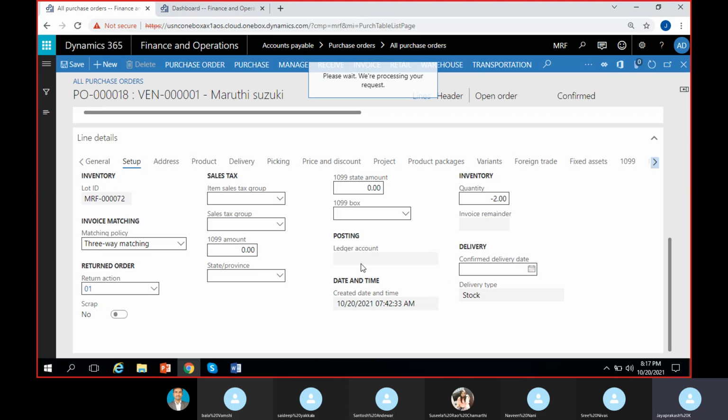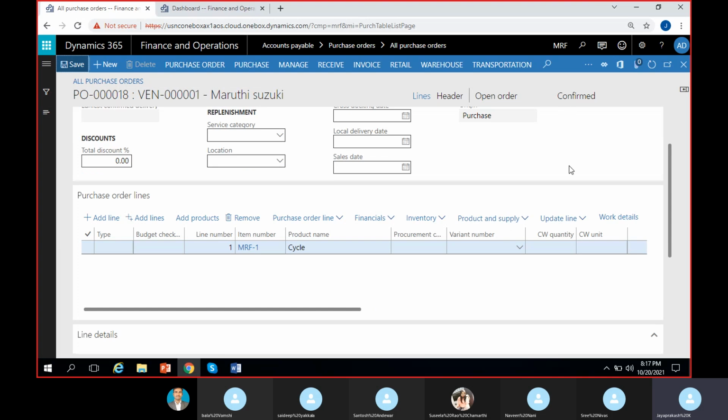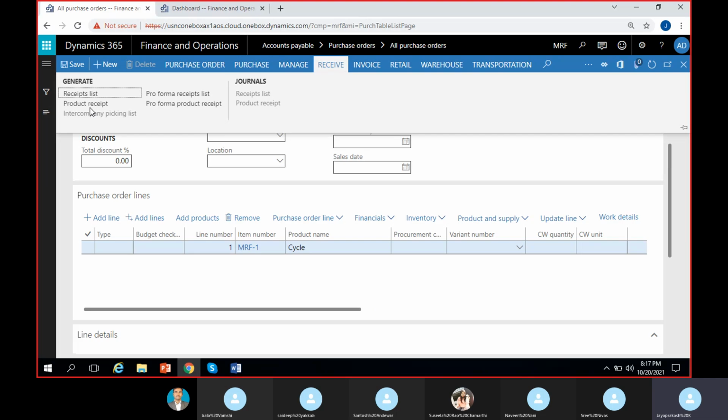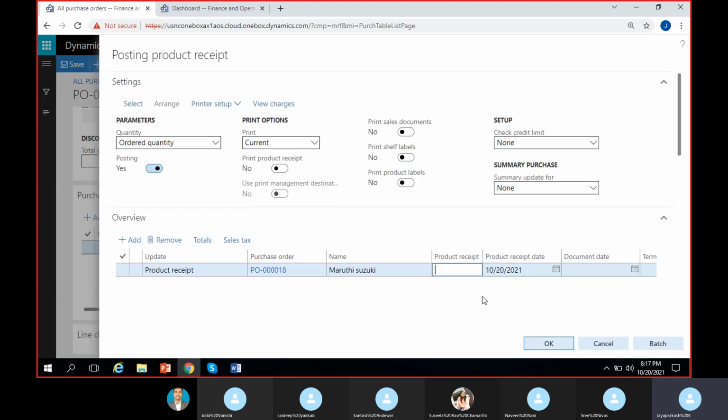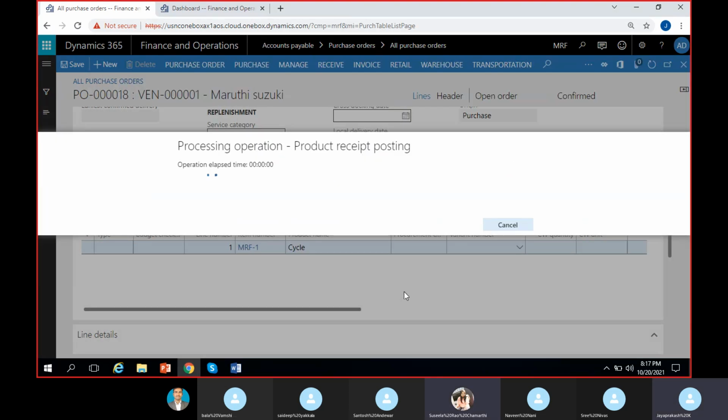Well, taking some time. Yeah, it still shows as confirmed only. It's okay. Then we can receive the goods. Product receipt again. Yeah, so Sushil, I was saying the entry for the product receipt. Tell me, what is the entry for product receipt? I thought it as a return information. Anyone, what is the entry for the product receipt here?